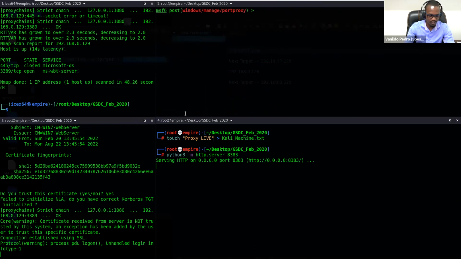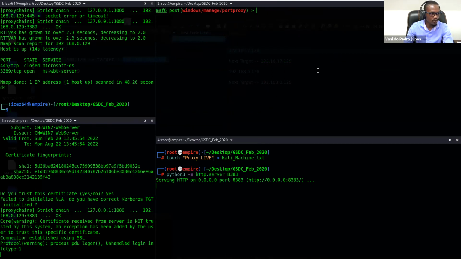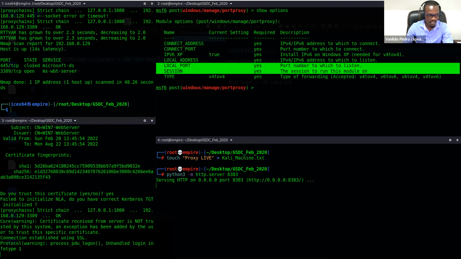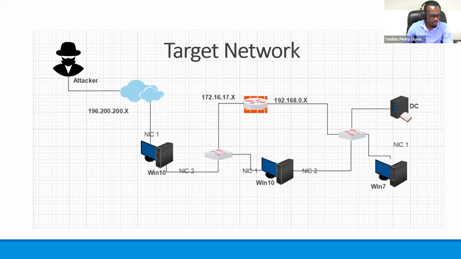Okay, let's go back to port proxy. As I was saying, now you have to specify the local IP address. The local IP address for our first target is first to configure a reverse port forwarding on this machine, meaning that this machine will be listening on port 83. If any request comes to this specific network, it will be forwarded to our attacker. Okay, let's do that.